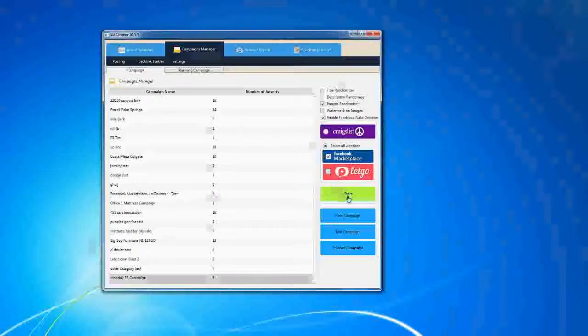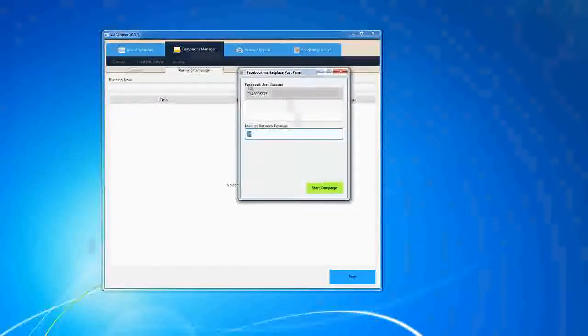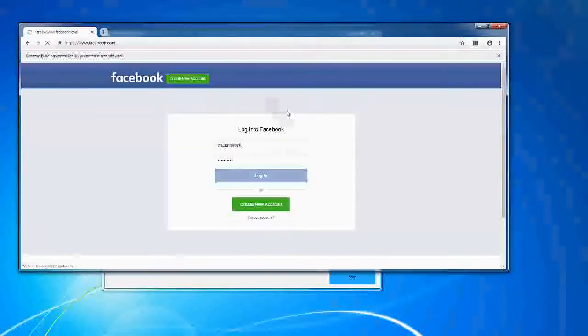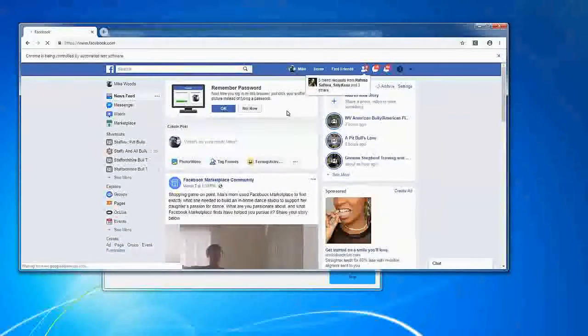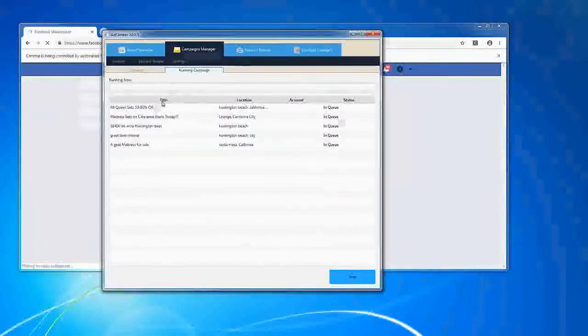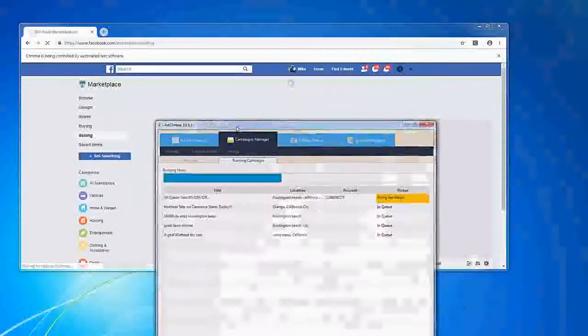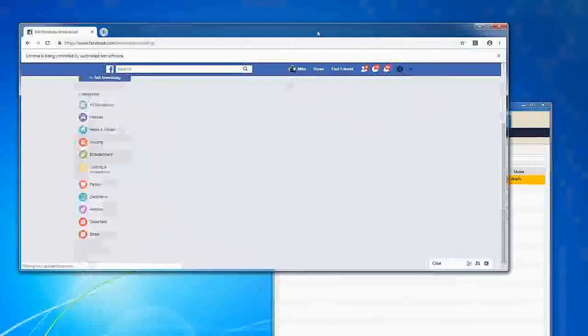So now I'm going to go ahead and click Start, and I can choose an interval between my ads. For the sake of this test, let's just use a 1-minute interval. The software is normally on 15 minutes, which is a fair amount of time between your posting. So I'm going to go ahead and start the campaign. And as you see, the software is logging in and is able to go into the selling section, and will now search for this first ad, all queen sets 50 to 80% off, and it will find and remove that advert before it posts the new one.